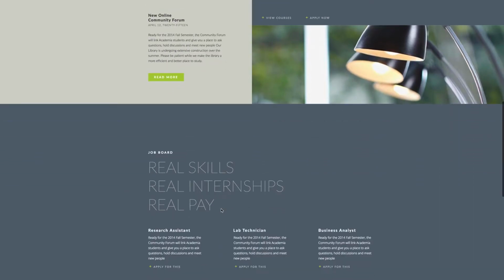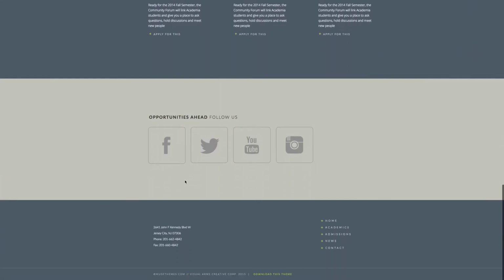And towards the bottom here we have a simple but stylish layout of social media links with some cool rollovers, and a simplified navigation on the bottom right.